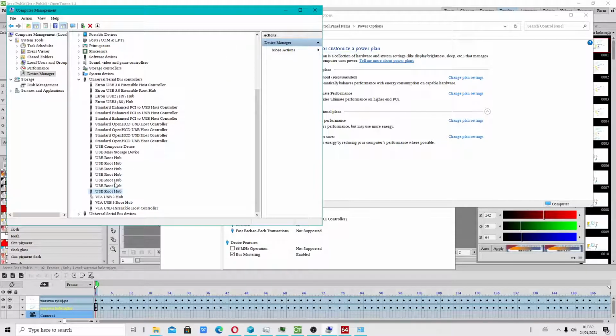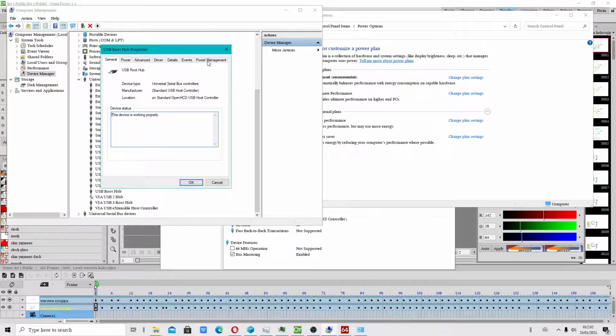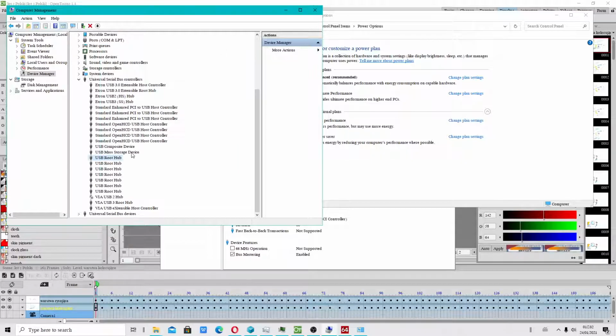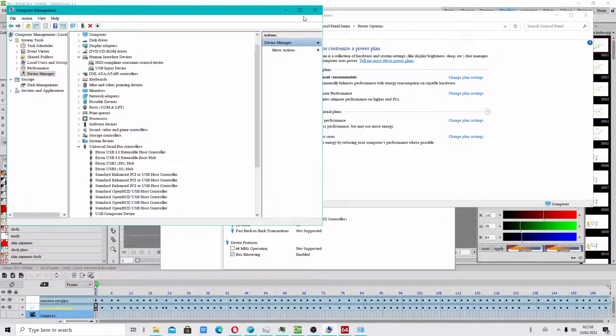Check all root hubs, and if you have to, deselect that from power management. You don't need the power management option selected here. Untick this if you still got the issue.